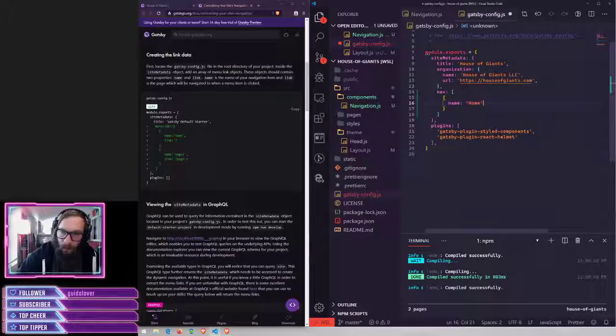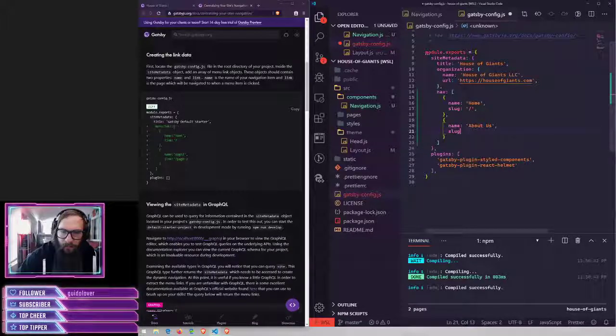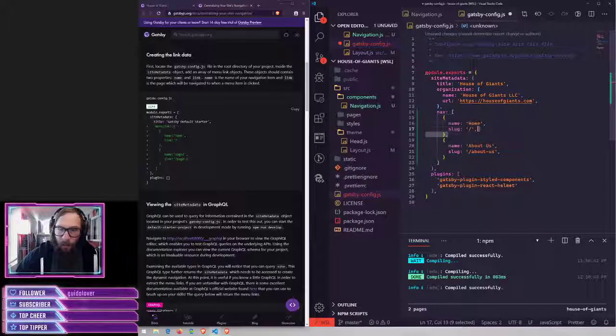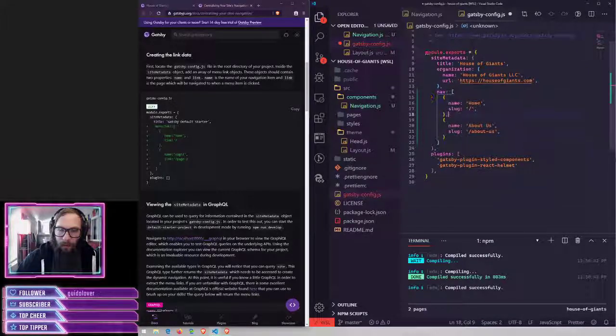So we'll use pretty much the same markup that they've got going on here. And then link. We could even call this slug if we wanted to. That makes sense to me in my brain. So that's what I'm going to do. So we'll have name and slug, and then we'll do another one for just an about us page, right? So we'll do name about us and have the slug be slash about dash us. Just to add a couple little objects here, nothing crazy.